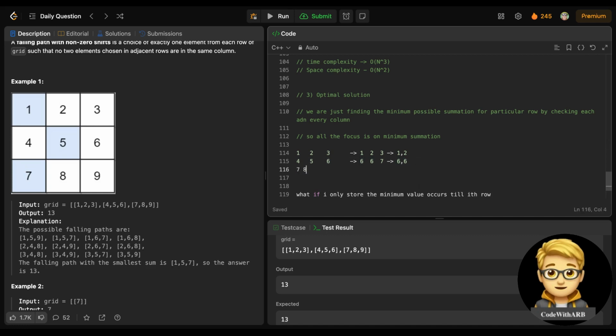So for 7 8 9 here, see, if I choose 7, then its previous column is 6, which is in my minimum element. So I will choose the second minimum element, which is 6. So 7 plus 6 is 13, right? If I choose 8, its previous element is 6, which is included in my second minimum element. So I will not choose this second, I will choose this first minimum element, which is 14.